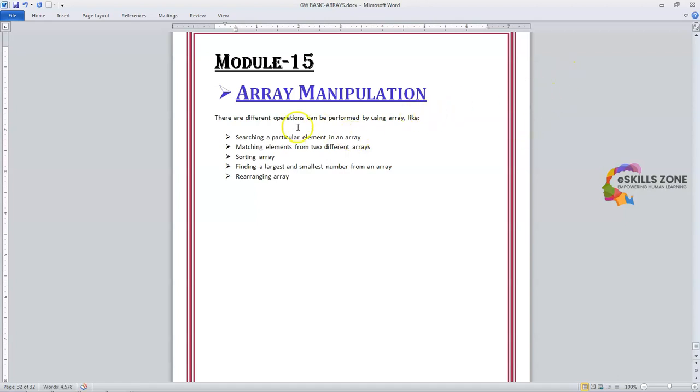We can perform multiple tasks, multiple operations, like searching a particular element in an array, matching elements from two different arrays, sorting an array, finding the largest and smallest number from an array, and rearranging an array. So we will discuss a computer program and we will execute it, we will compile it, and we'll show how this array manipulation is done. So let's write down the example of a computer program.